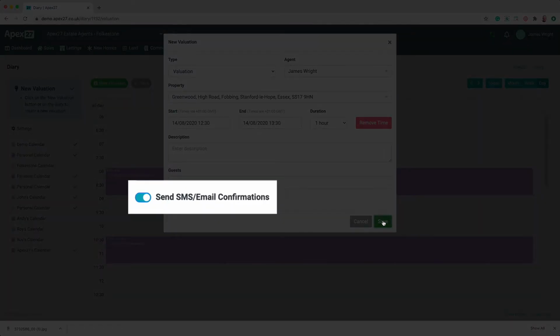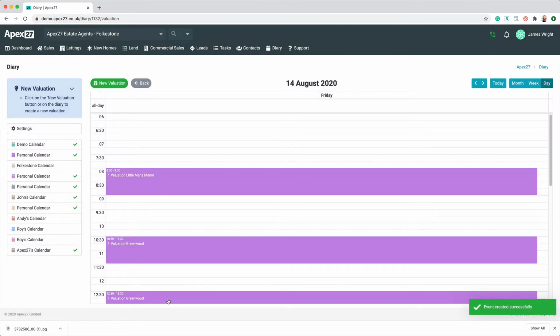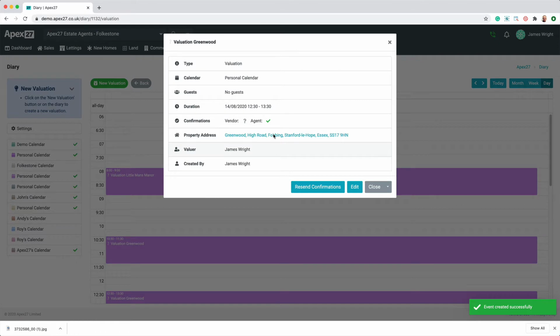We also have the option of requesting confirmation from the vendor using SMS and email. Now the valuation is booked, we'll assume we've been to the property, signed the vendor to our agency and captured the property images, description and floor plan. We would also have given the vendor our opinion of the value of the property.